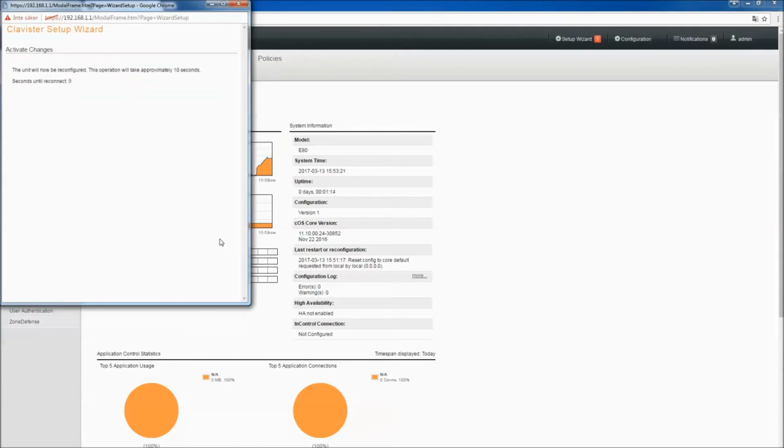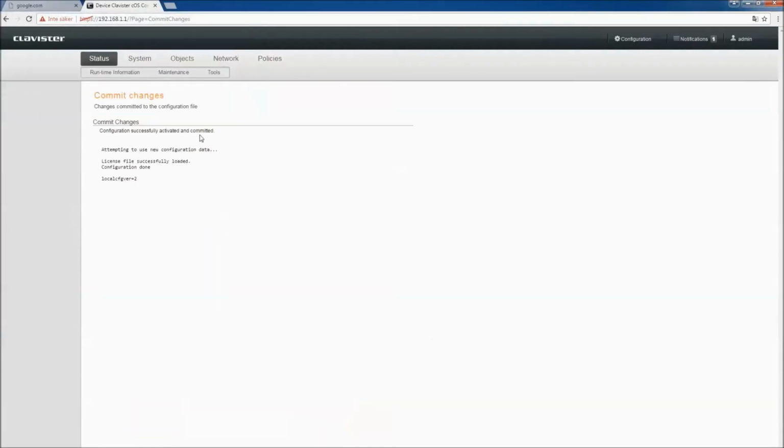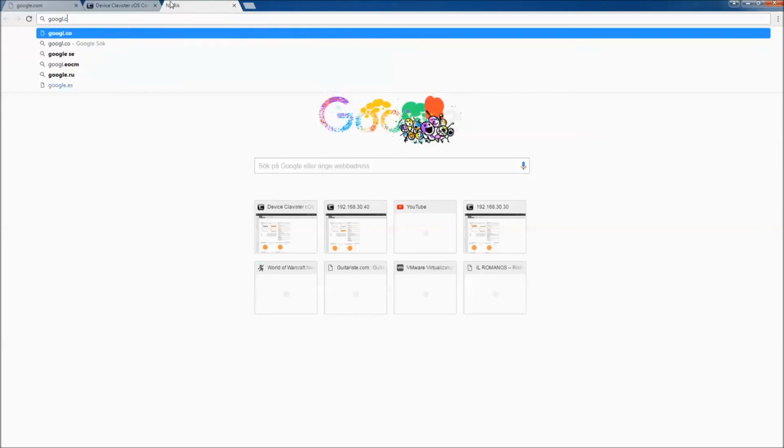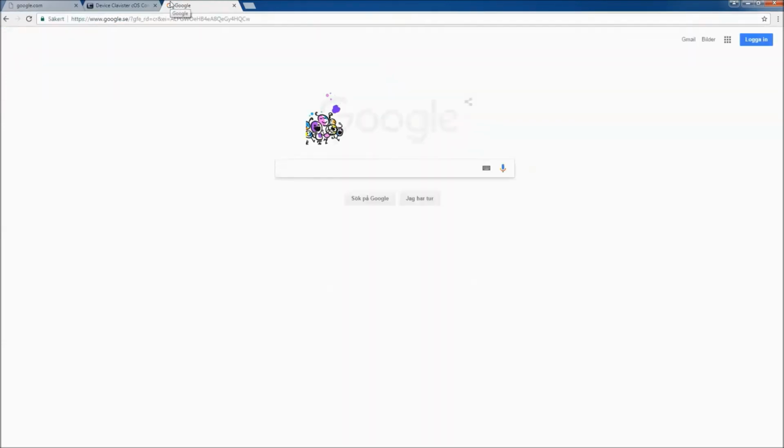After activating the changes, we can test it and see if the connection is established. Yes, it's working.